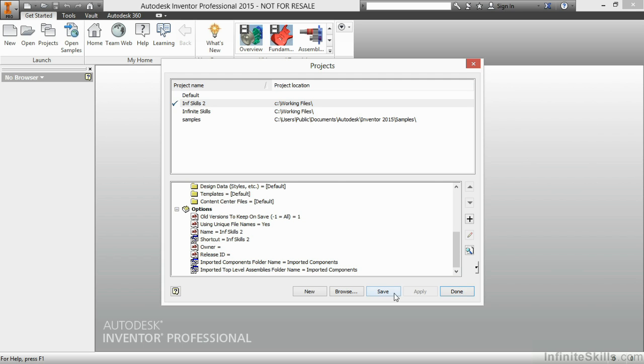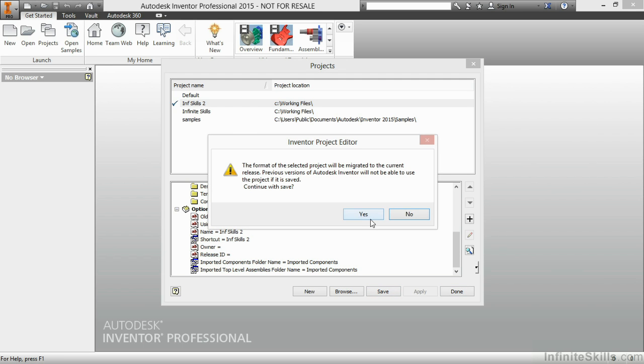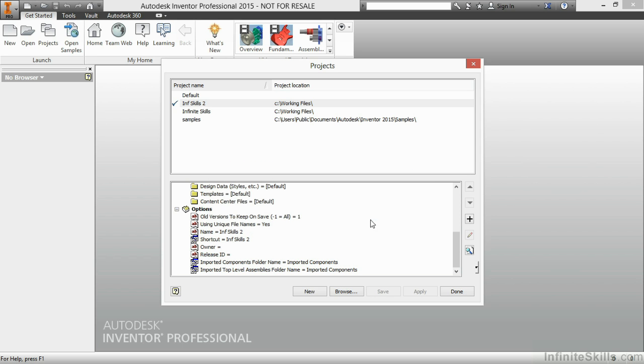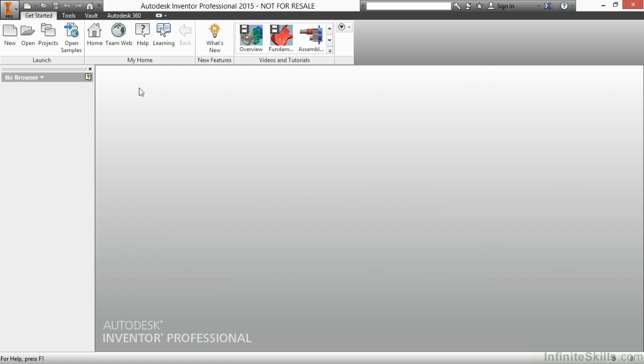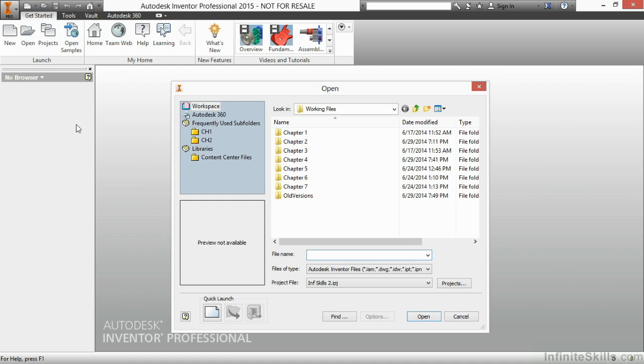So I'm going to click Save here first. Yes to this migration window. That's okay. Hit the Done button. Now when I do an open screen, I'll see on the left-hand side my frequently used subfolders. If I did have a library, that would show up here as well between the Autodesk 360 and frequently used subfolders. And I also have my content center files here as well. So I can see exactly where my standard content center files go.